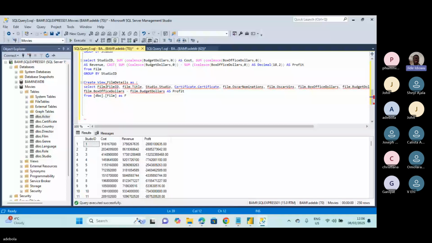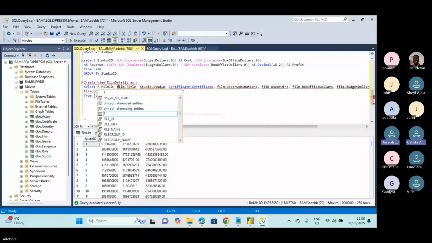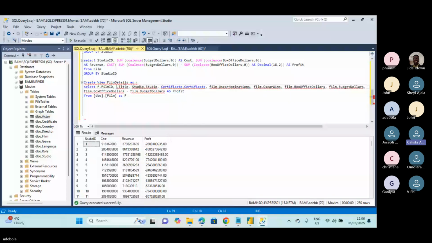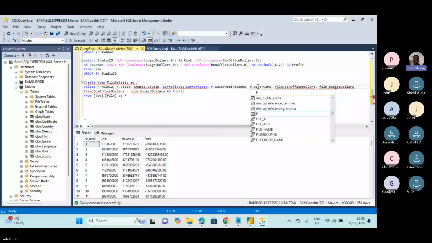Okay, let me say it again because of the delay. Everywhere there is film, since we have aliased the film as F, instead of typing film dot, once you type F, it's going to recognize it as film. So everywhere there is film, you present it as F. I hope you understand. Everywhere there is an occurrence of film, just put F.